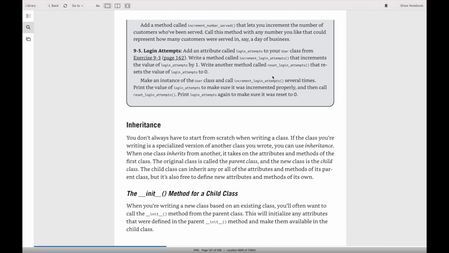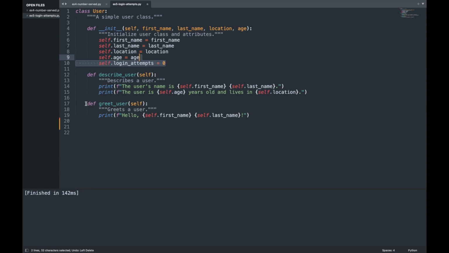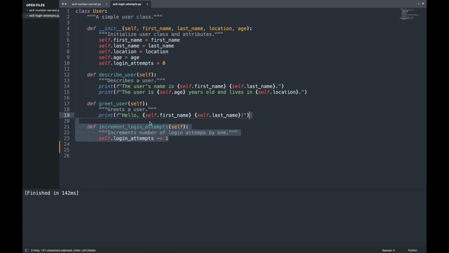So let's do that. If we think back, we created the user class before with the init method, describe user method, and the create user method. And now we want to expand that. So first of all, we want to add an additional attribute, login attempts, and set that to 0. So whenever we create a new user, that new user obviously never tried to log in, so it has an initial value of 0.